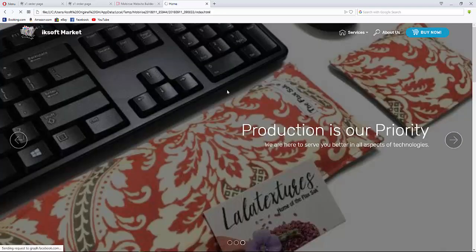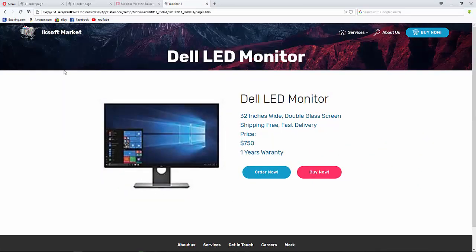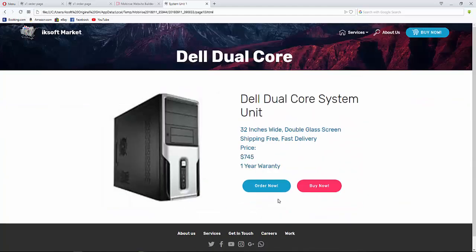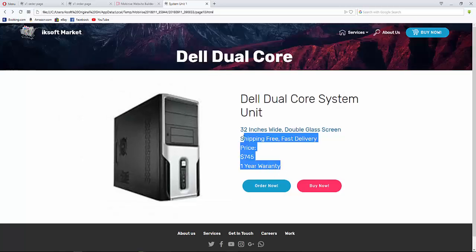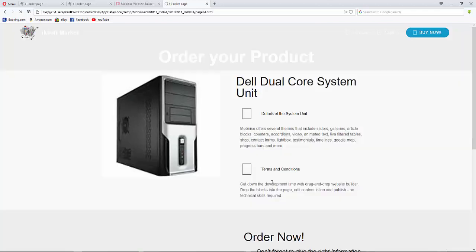Let's go to home, and I want to buy this product here. I want to buy the system unit, this system unit, and then I will order now. But before I order, I will copy everything here, and then order now.